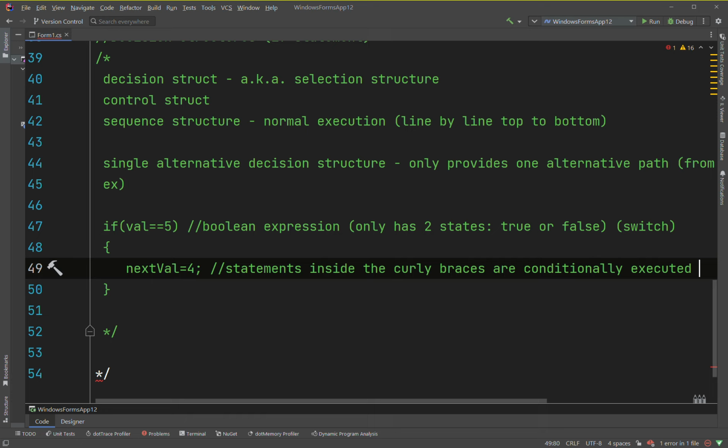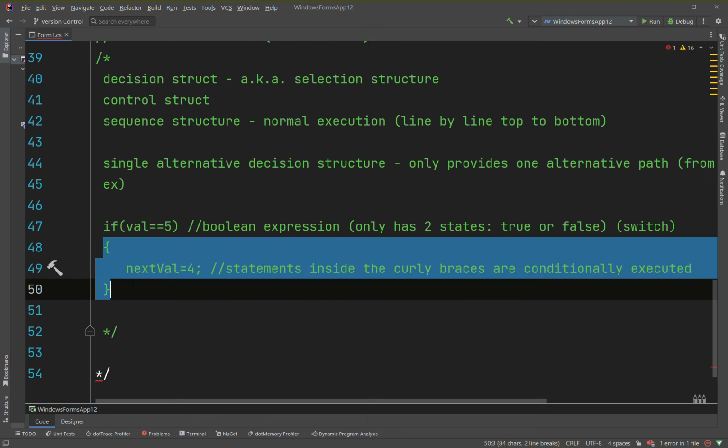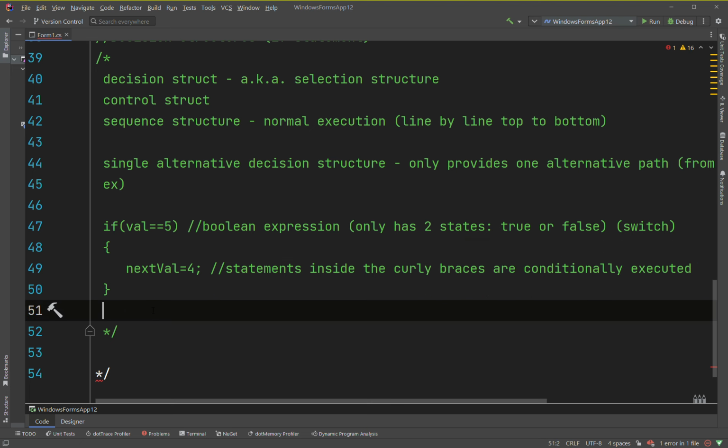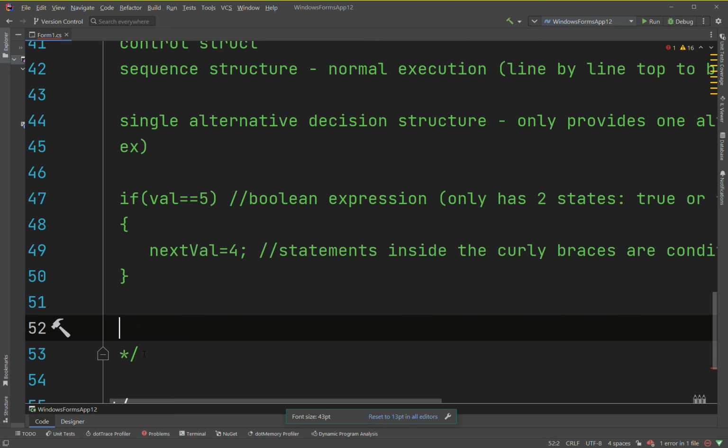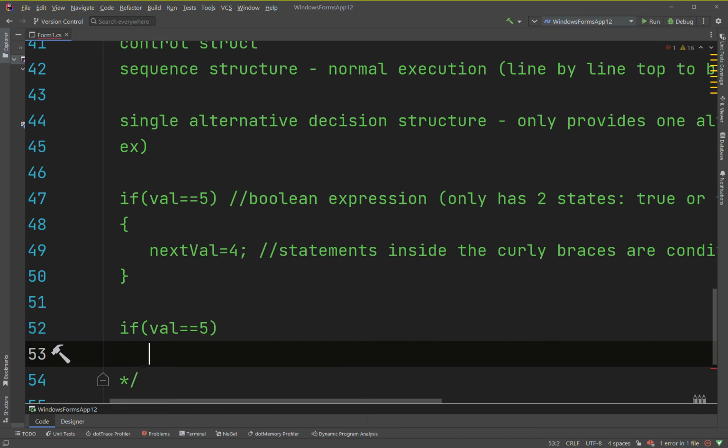So there's another way to write the if statement. I recommend using curly braces, but you don't need them all the time if you only have one statement after the if. So for example, if val points to 5, then you can, this is like Python basically, just indent with the tab. You don't have to indent in C#, but you can.